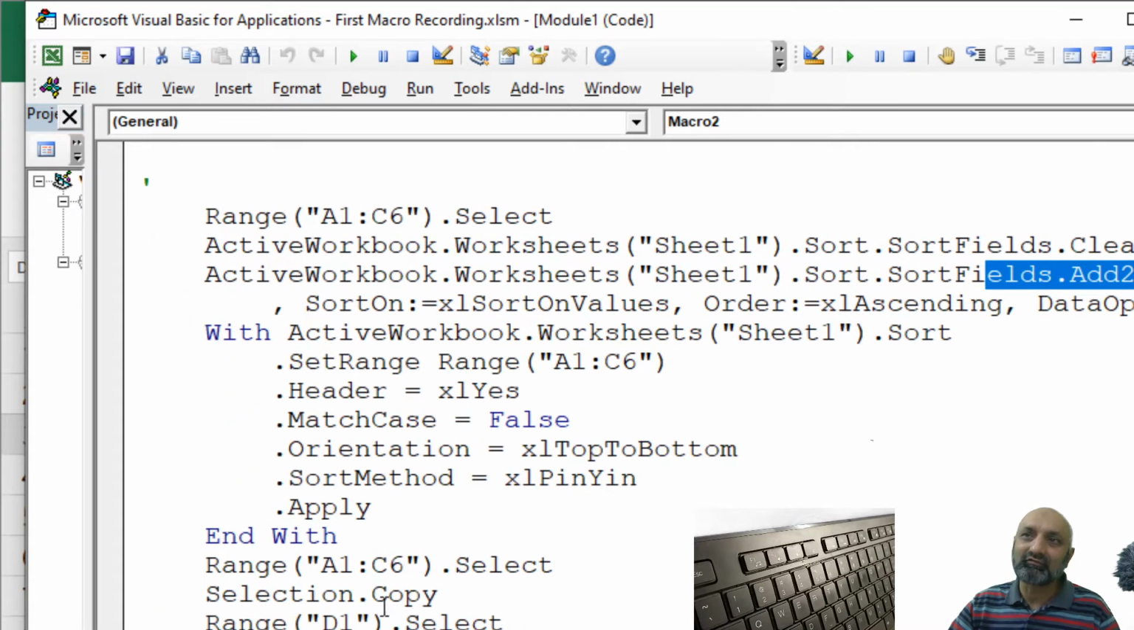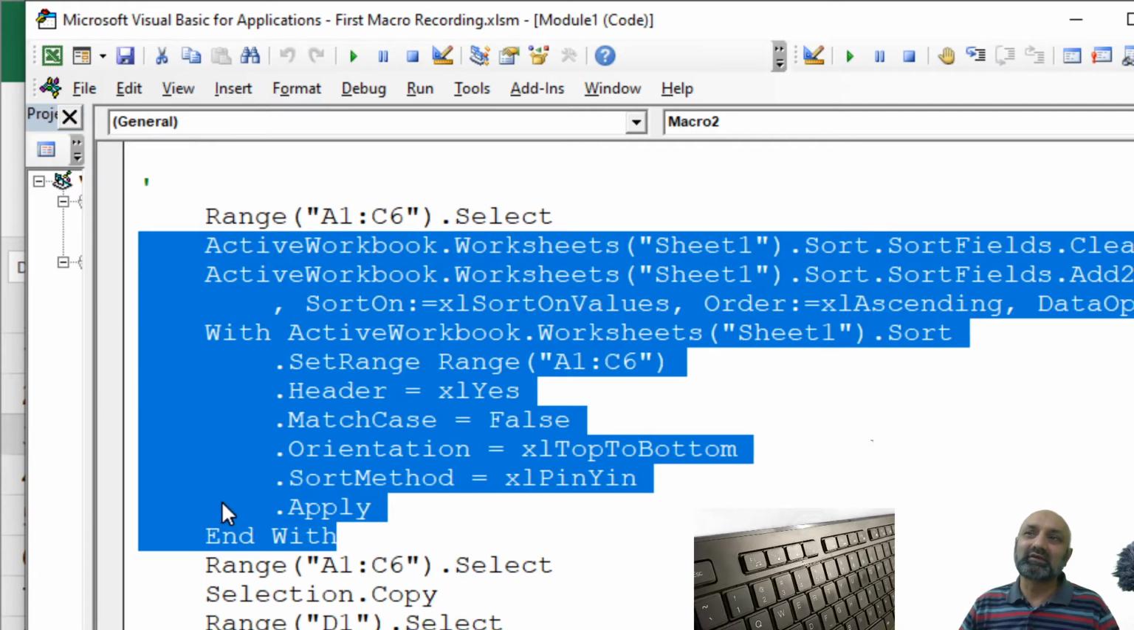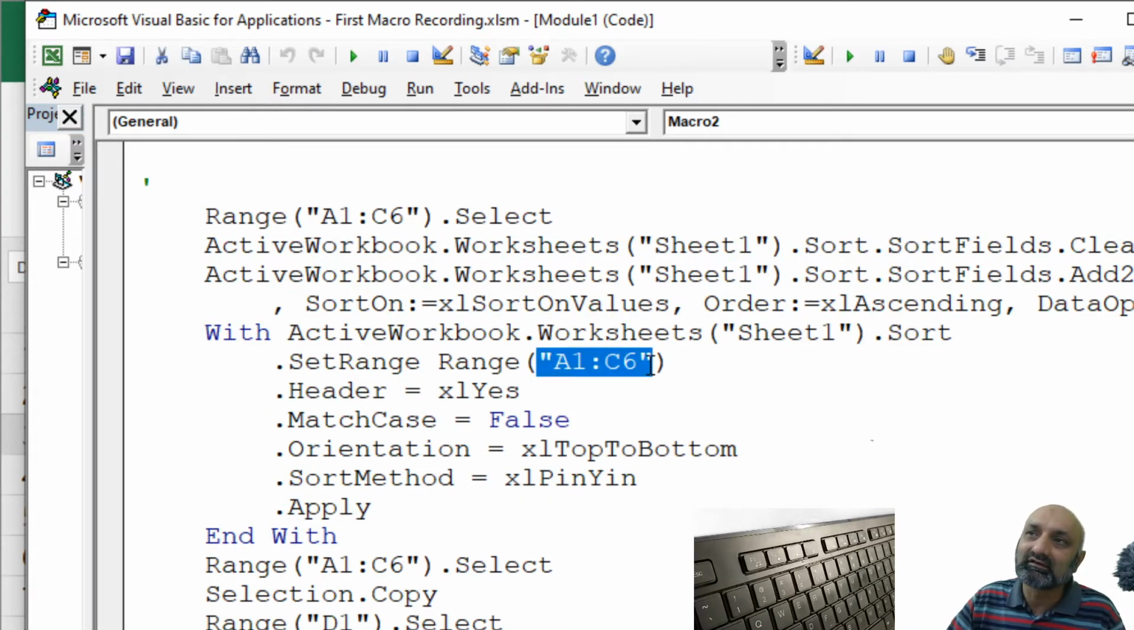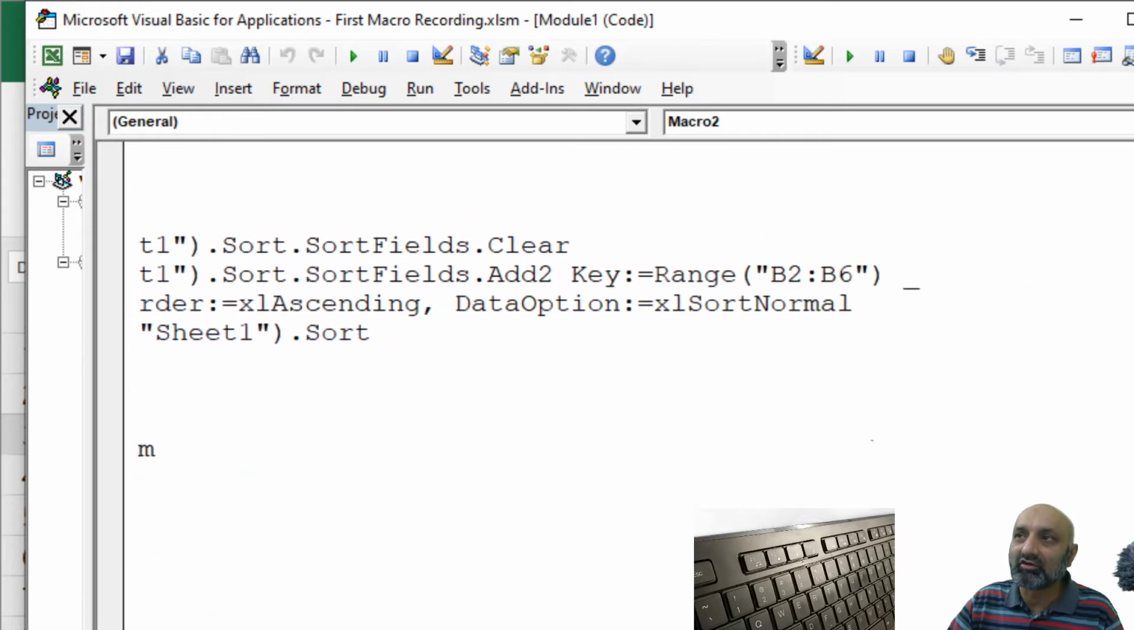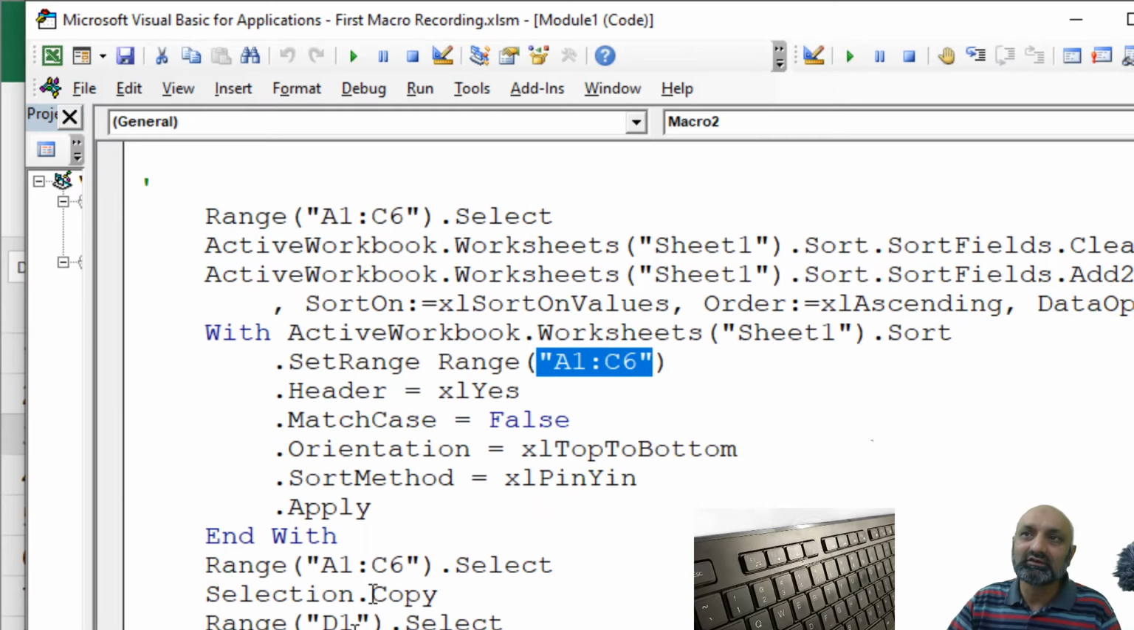So I don't have to understand what each word in these commands does. I will start recording, stop recording. That's it. I will get my command. All I need to do is edit it through the range. I can edit the sort order. That's it. I will not go into details, but I should know how to customize this command.